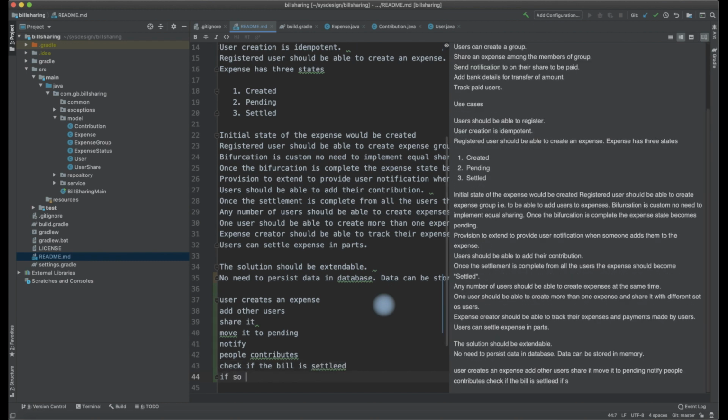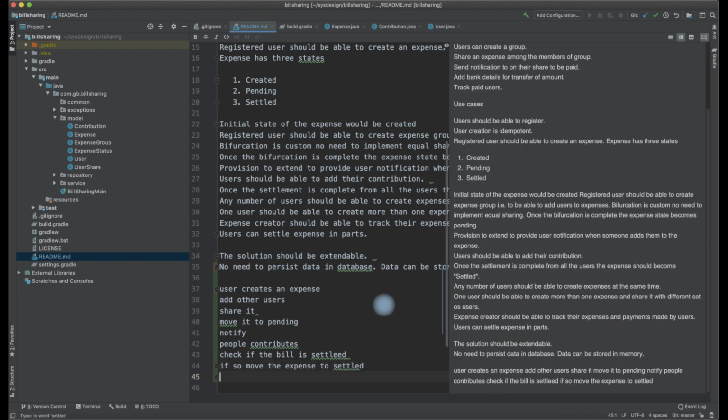If so, move the expense to settled. So these are the steps which suddenly came to my mind, right? As we think through a problem, we should be able to connect dots. It is not just coming up with models. We need to arrive at a way to connect all the dots, so that we can stitch the dots together and come up with an executable, right? That is the way that we need to think about it.